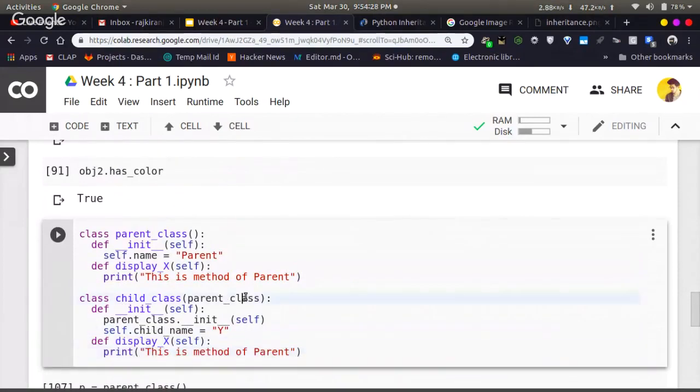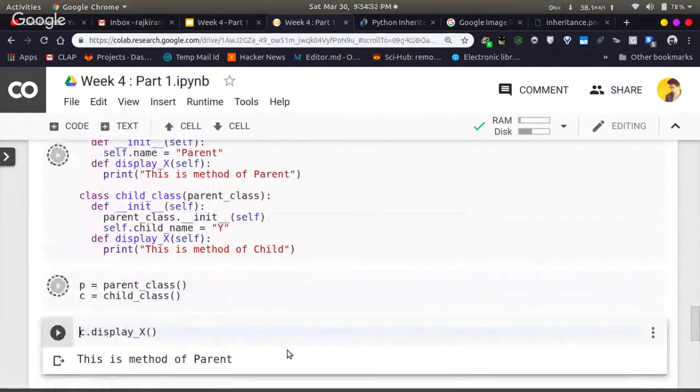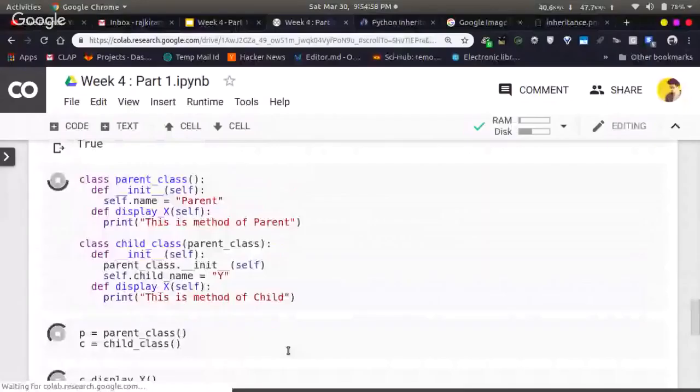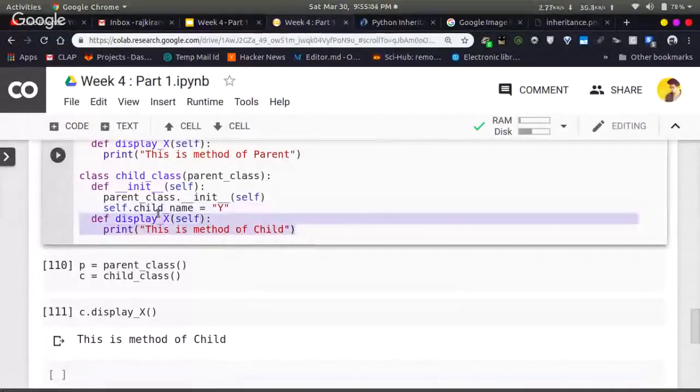Since we are already inheriting, this display X will be already available here. So what I am going to do is override the same function. Override means change the existing thing and apply a new thing. So I am going to use the same name here, display X, and now this is a method of child. Okay, so once that is done, now when you run it, you will see this is a method of child. So that is how you can override a method of parent class.